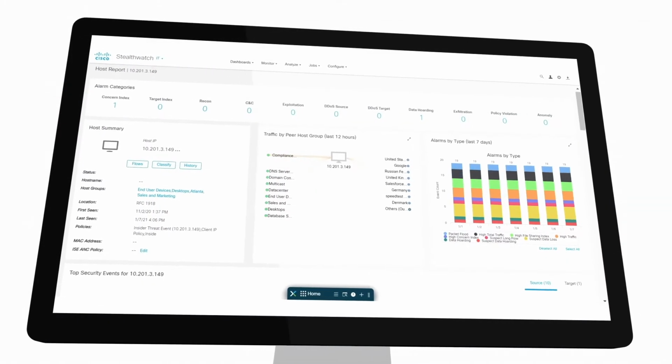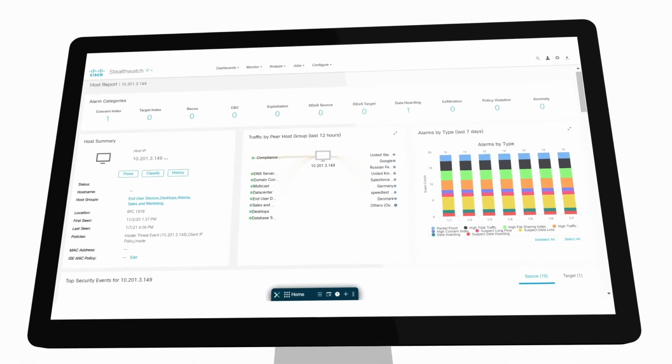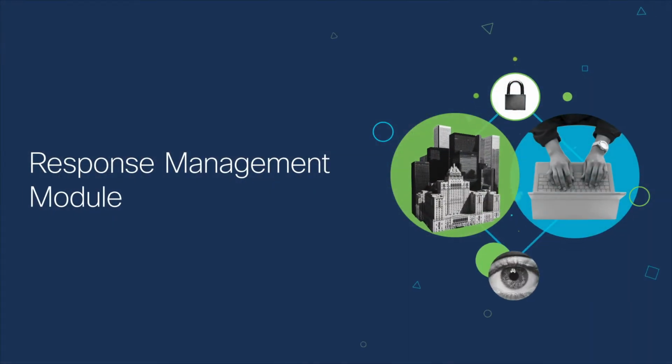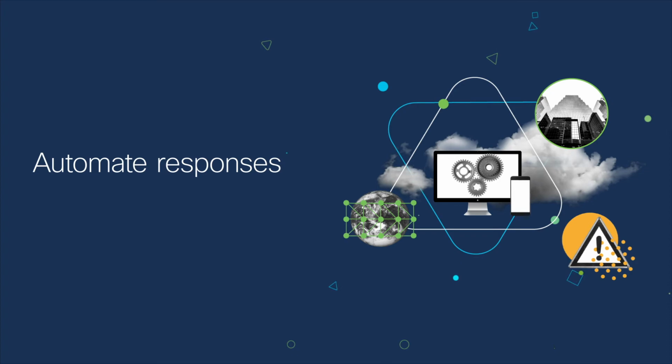Additionally, you can now automate which Cisco ISE policies are applied when specific security alarms are triggered with the Response Management module. The Response Management module offers multiple methods for sharing and responding to alarms by allowing you to configure customizable rules and actions so that responses are automatically triggered once certain alarms fire.